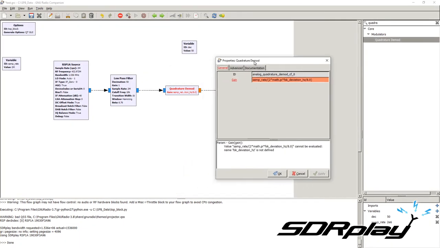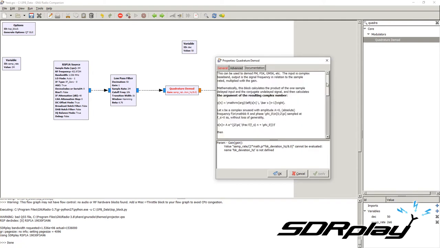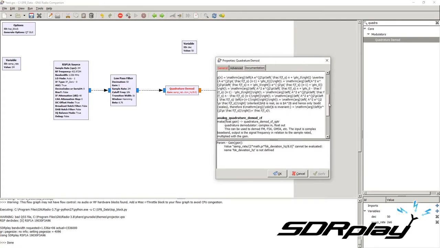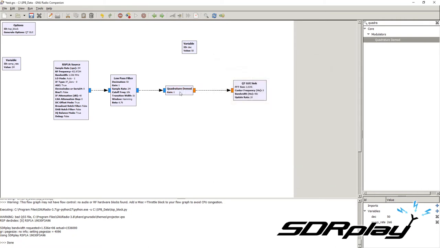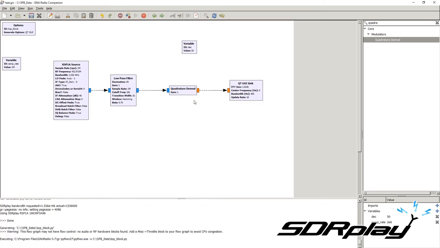If we open up the settings, we see it has the parameter of the gain, which is used when demodulating the signal. You can actually look at the documentation to see what the gain does. But in this case, we can just set it to 1. It will be enough. In most cases, 1 is appropriate. Let's press play.